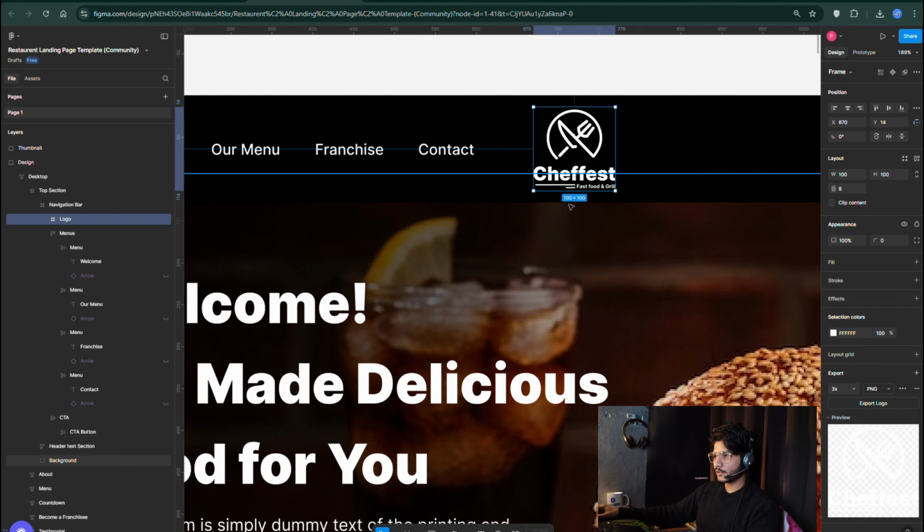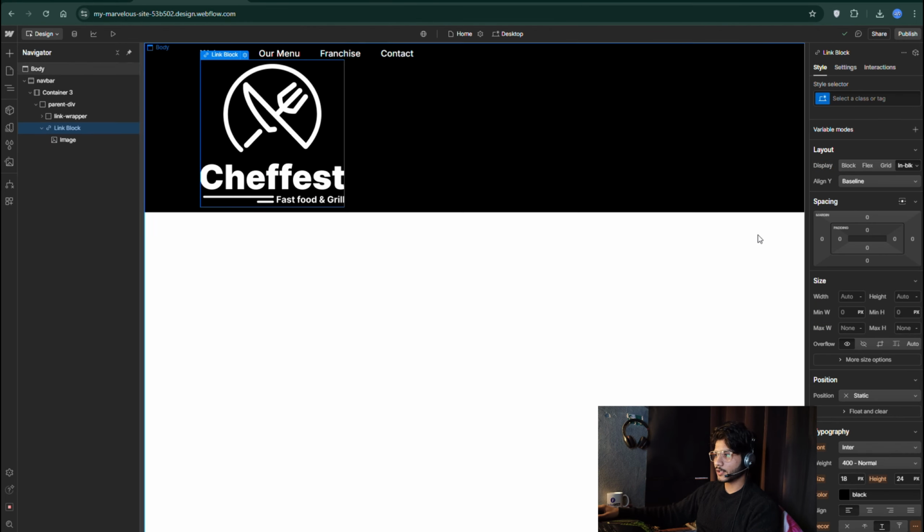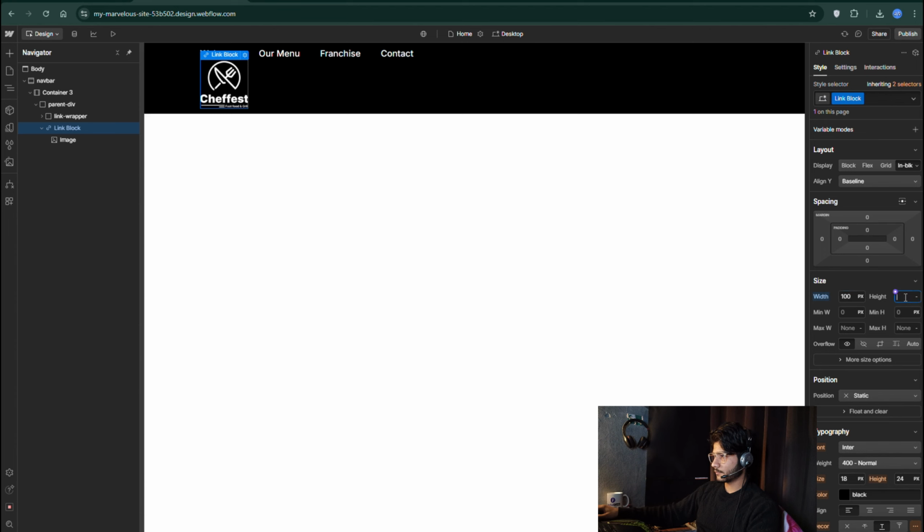There is a pixel width and height of 100 pixels, so we will give the height and width of 100 pixels.